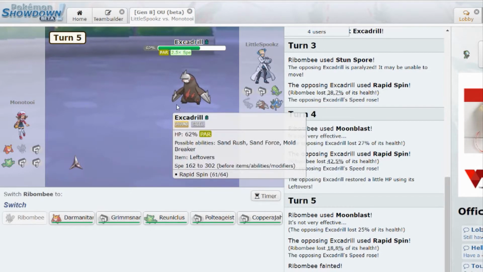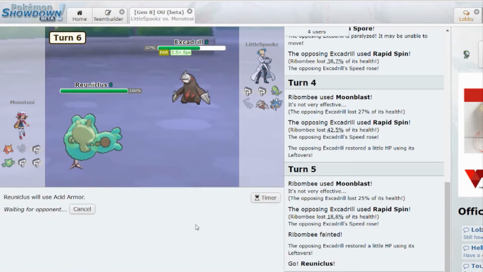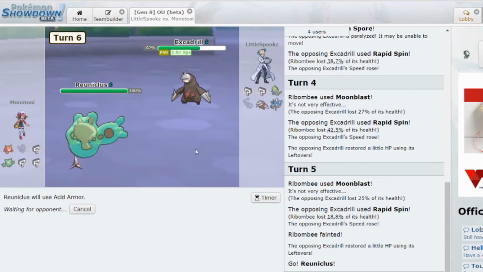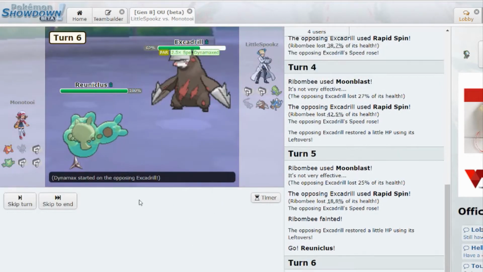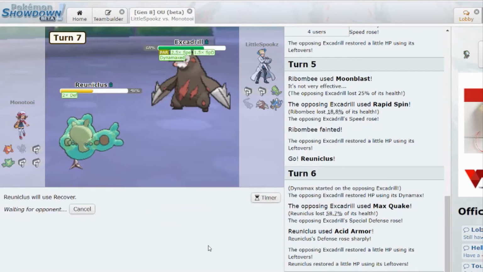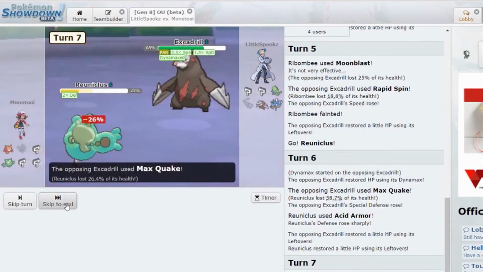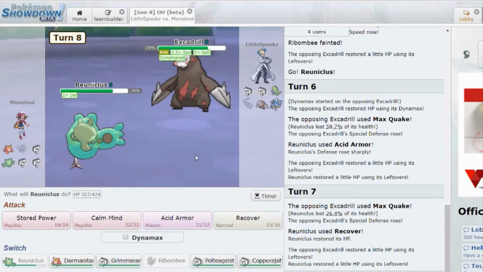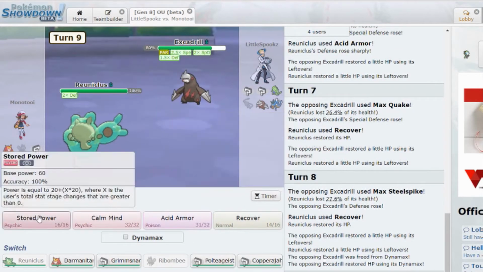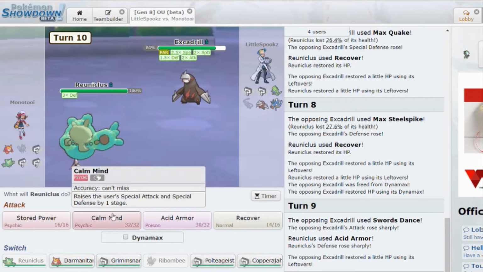But I can go Reuniclus. Just click Acid Armor. If he goes Tyranitar, it's not a huge deal. He's actually going to Gigantamax immediately, which I do not mind because you're going to waste your Gigantamax. We're going to be able to eat that hit, and then I'm just going to Recover up. I click Recover one more time. That's going to give you plus defense. I do not care. I'll Acid Armor up again. Like I said, this is not really that big of a deal to me.